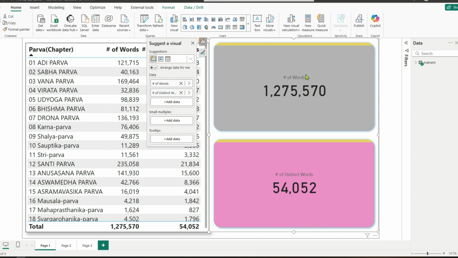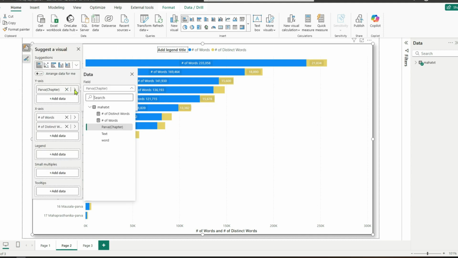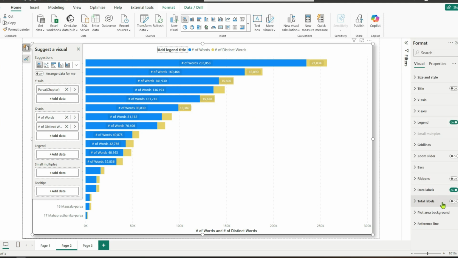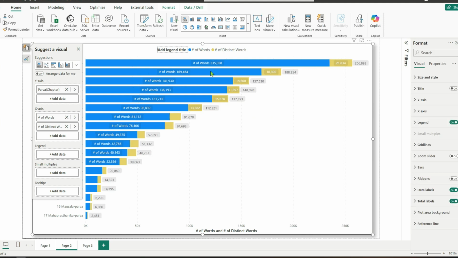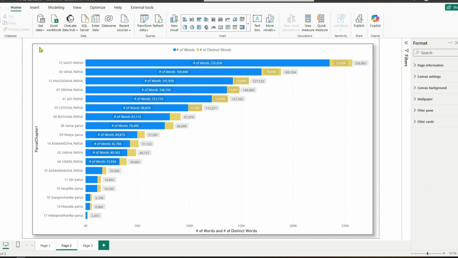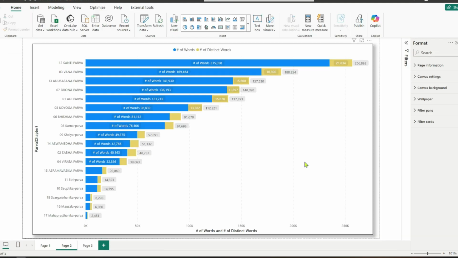And in the second page, I have used a stacked bar chart. I have added to the y-axis parva and x-axis number of words and number of distinct words. And that is the usual formatting, right? In case you need, you can do all those things. I'm just trying to simplify things so that we don't spend much time on the formatting. Let us make sure, go back to the table, and we have two report pages. The first page is the table and the second page is a stacked bar chart. Once we have that, let us try to go back and see what else we can do.